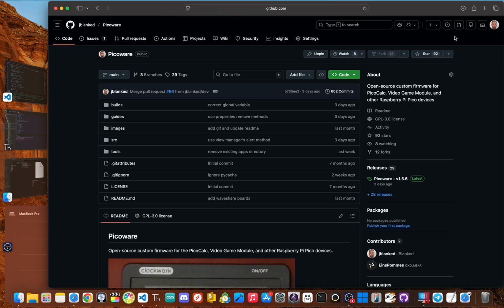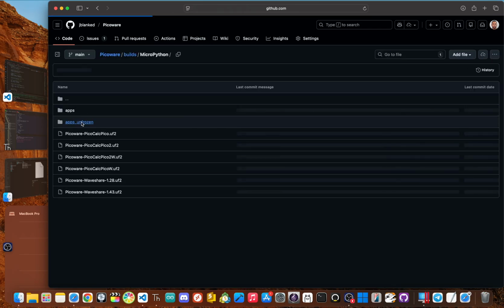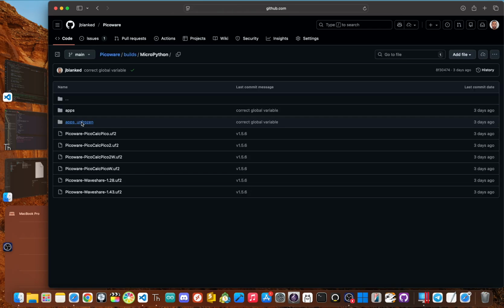Okay, step one is to download the files from the official Picoware GitHub. The link is in the description. On the GitHub page, you need to grab 2 things. First is the .uf2 file, which is the firmware file itself. You'll find it in the builds, MicroPython, and there they go.